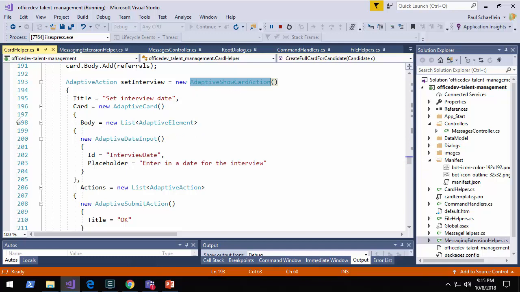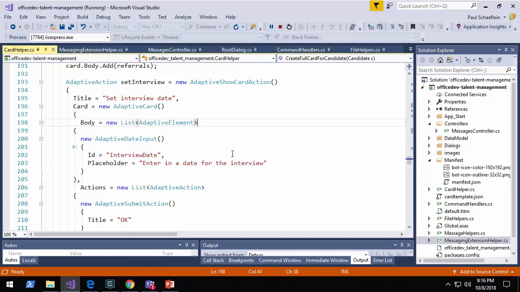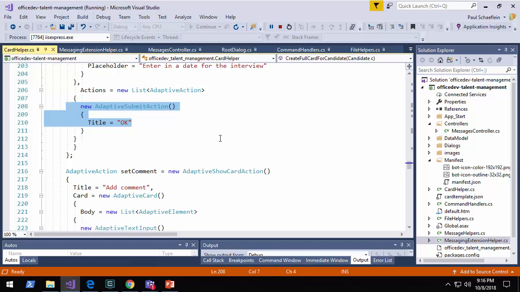Well, what card is it going to show? So what you'll see here is an embedded card, another adaptive card, same object that I did for my parent, but in this card I'm going to have a little bit less information. I have an adaptive element, and this particular one is a date input. I simply declare a date input, and the date picker is rendered for me automatically. Right? And then I have a data input and a submit action with the title OK.